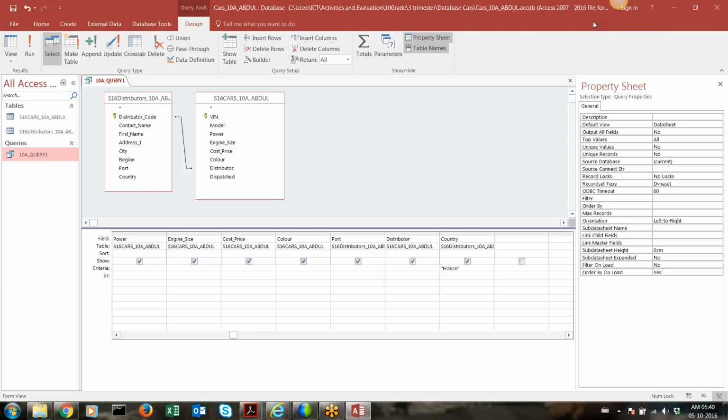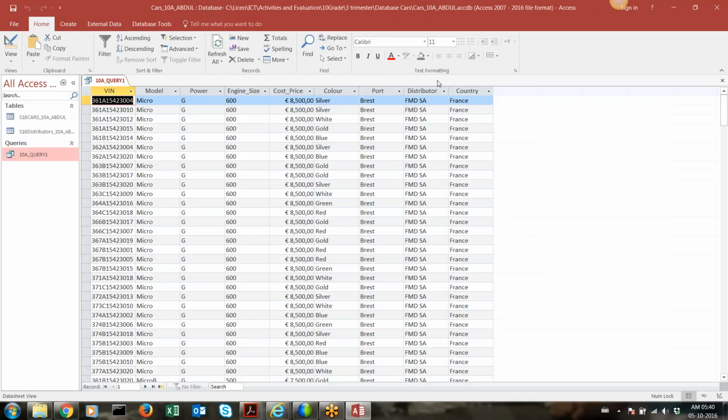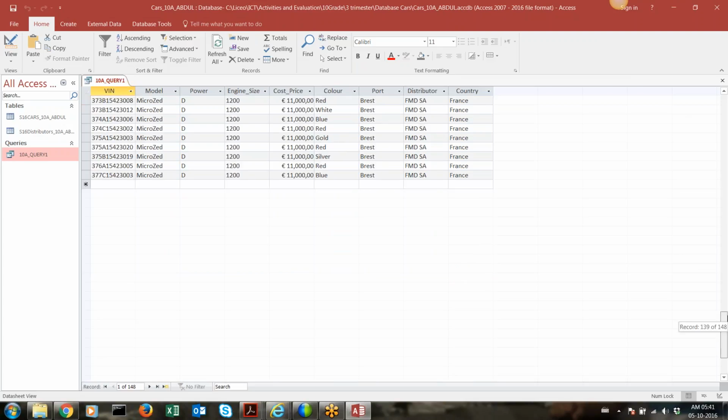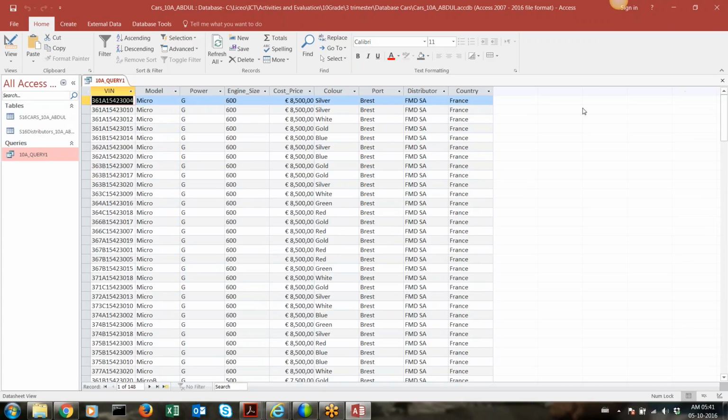Once you make any change, if you want to check whether it's working or not, add the country field, do a double click, it will add, add the criteria and click on run. If I click on run, you will see that instead of 837 records, you get only 148. That means we have filtered 148 records which belong only to France. If you scroll down and check, you will see only the France cars. That is our first filtering.